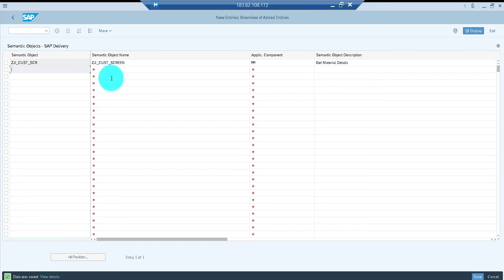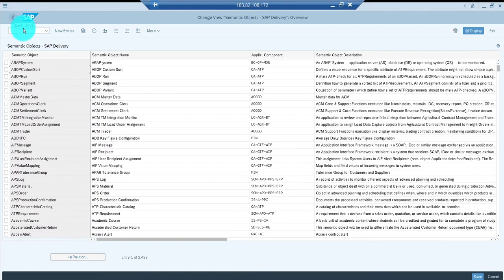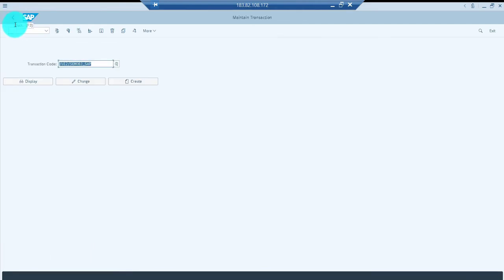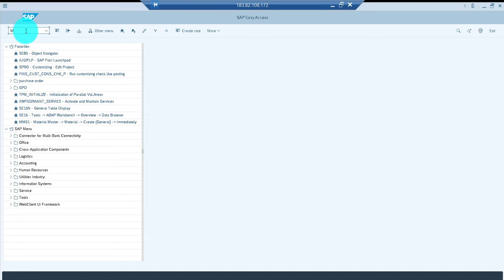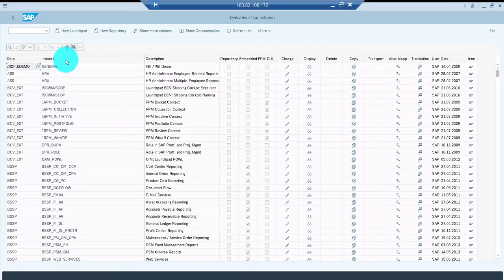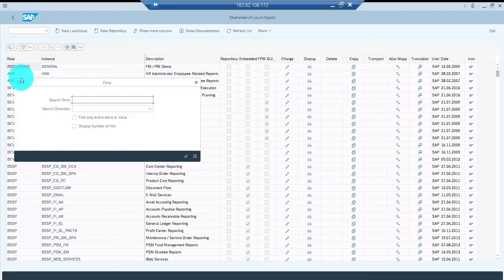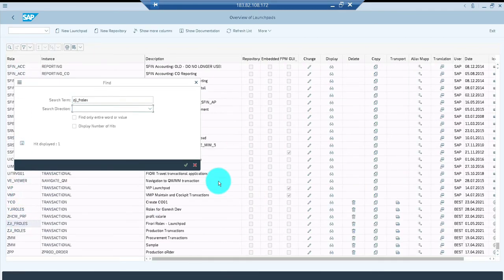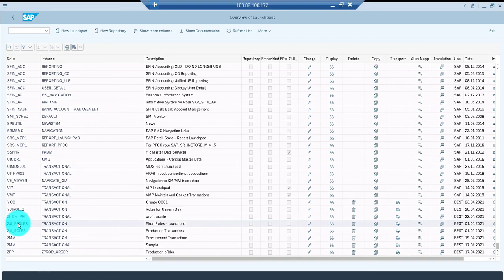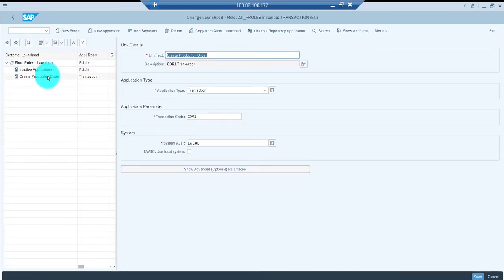So now the next step: go to LPD_CUST transaction. I don't want to create a launchpad because a launchpad and an application can have a 1 to n relationship. So let me find my role, CGI Fiori roles. It's over here. Just double click. So this one we created already, CO01. I'm going to add one more application here.